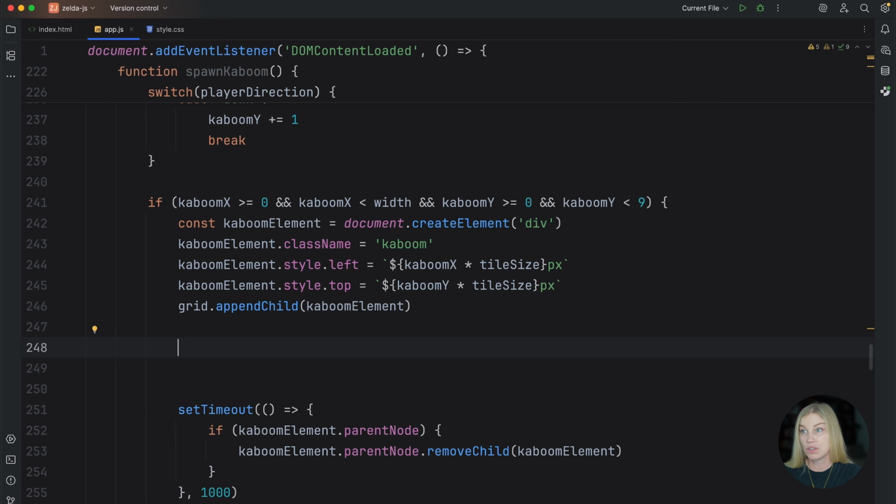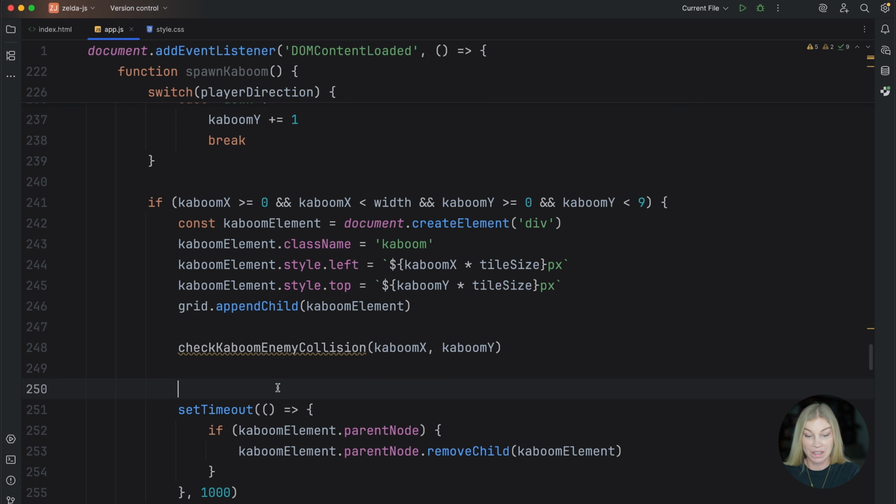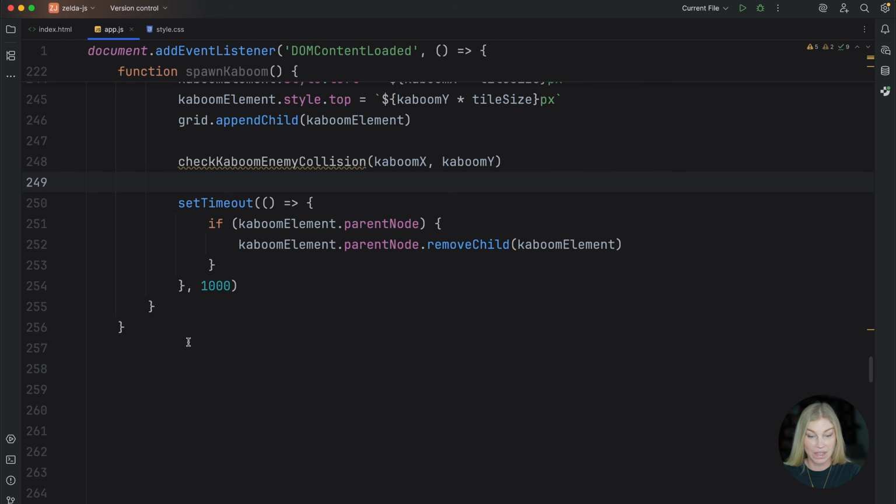One other thing we actually need to do is check kaboom enemy collision. We'll pass through kaboom x and kaboom y. So we need to actually check if it worked, really. So check kaboom enemy collision. Let's just tidy this up a little bit. Okay, that looks good.